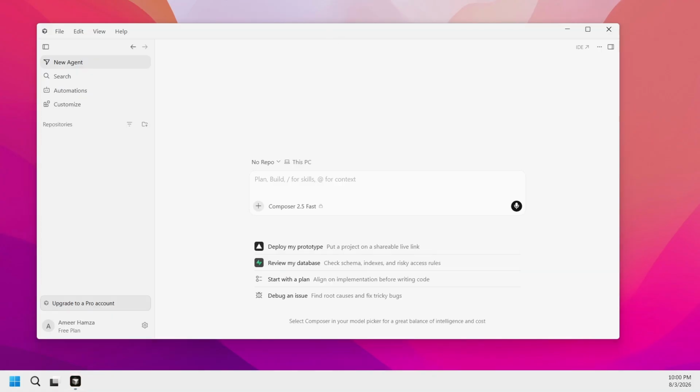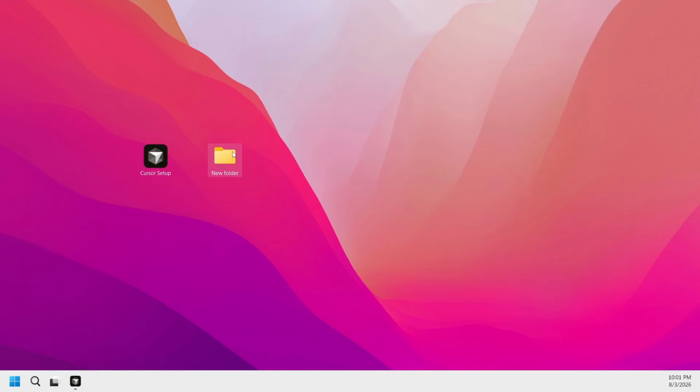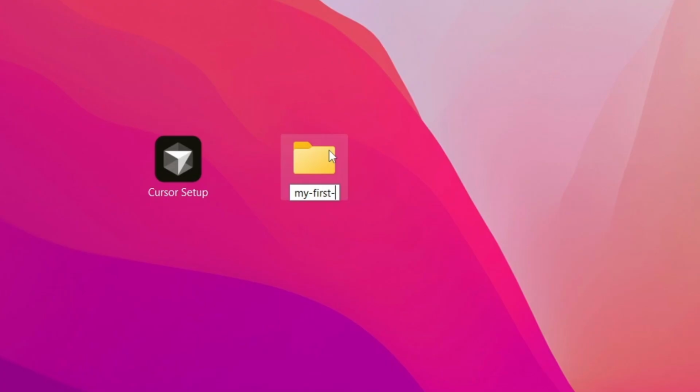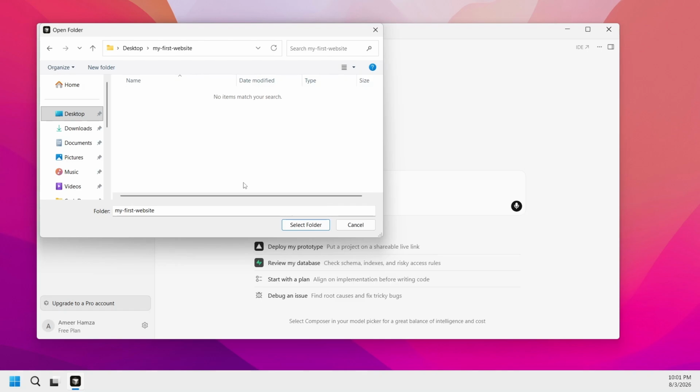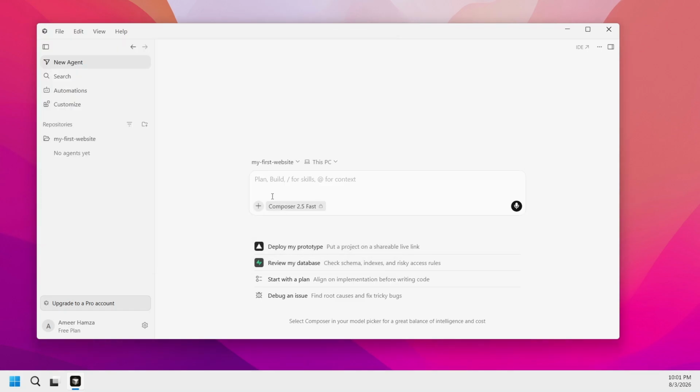Now let's create our first website. Create a new folder on your computer and name it something like My First Website. Open this folder in Cursor. Now open the AI chat or agent inside Cursor. This is where we can tell the AI what we want to build.